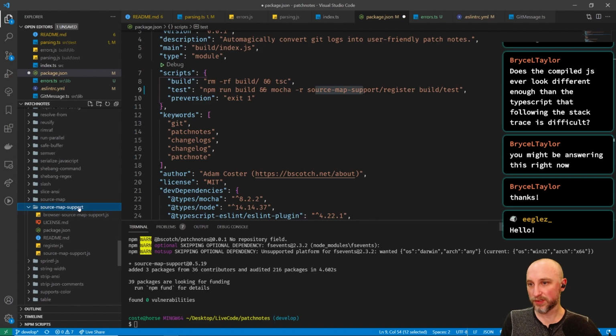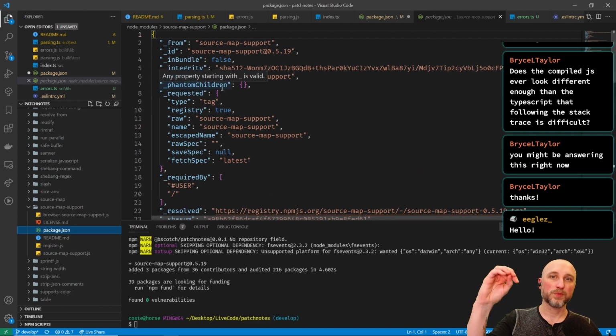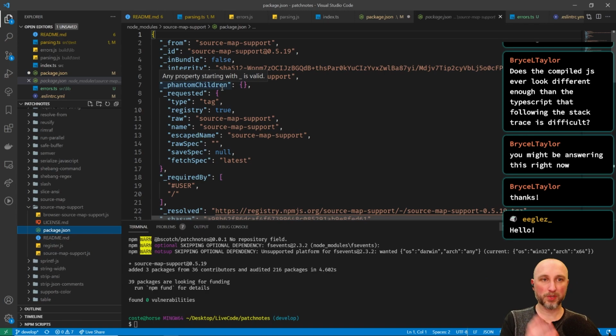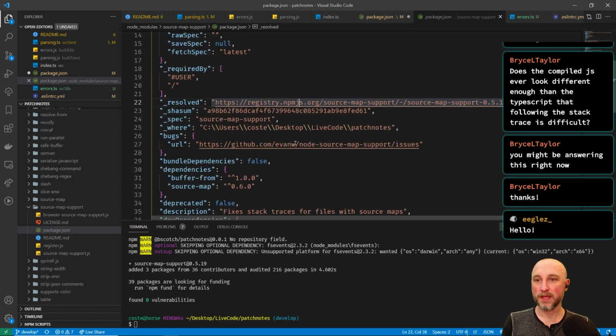Okay, so here we go. So here's source map support. You can see they've got a browser component, so that's kind of cool. And then here you can see now in the package.json. This is weird because this is what a package.json looks like when you take a Node project that has a package.json and you, what's the word I'm looking for? Publish it. When you publish it to npm, it creates a new variant of that package.json that has a bunch of other stuff injected into it, which is all this weird underscore stuff.